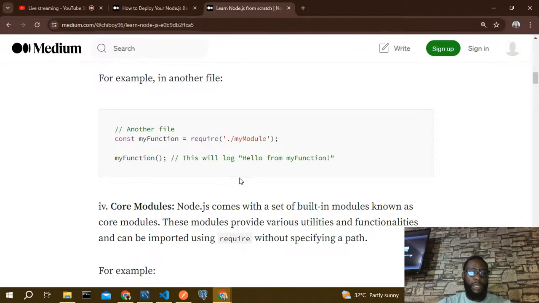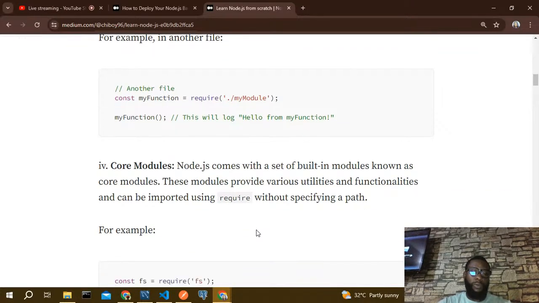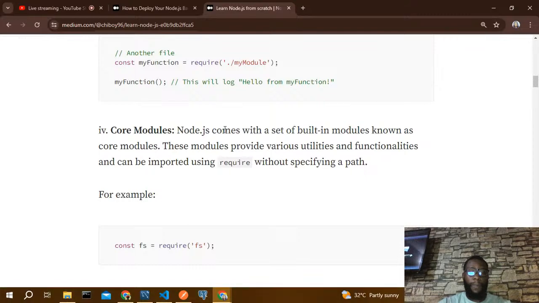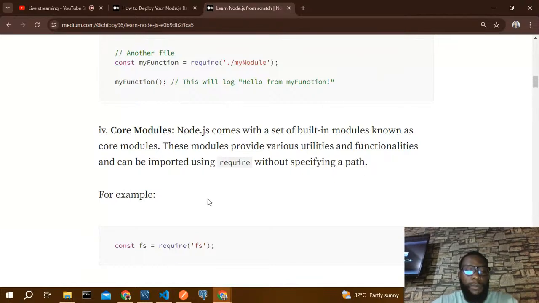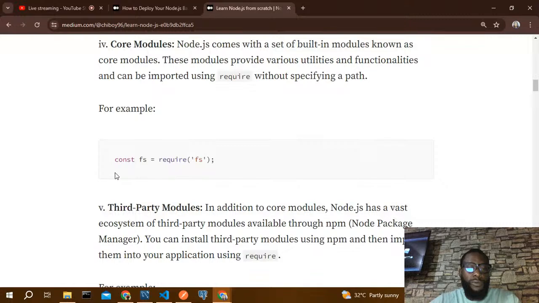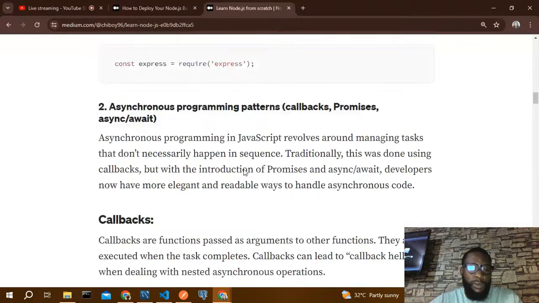So next we have core modules. Node.js comes with a set of built-in modules known as core modules. These modules provide utilities and functionalities and can be imported using require without specifying a path. So this is just an example of how you can import a core module. I think we discussed furthermore on that.